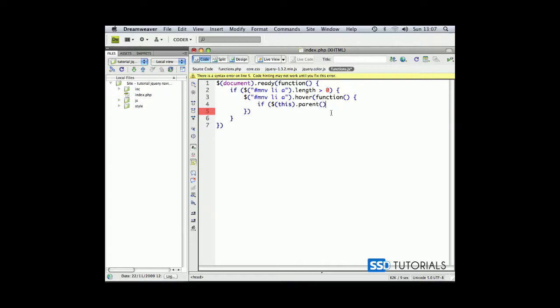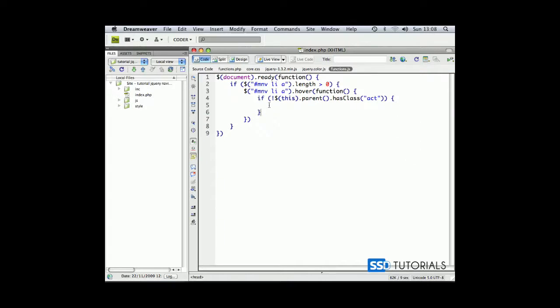This dot parent dot hasClass, and if it has the class called active, our active state. And obviously we want to check whether it hasn't, because if it hasn't, we're going to execute the code. So exclamation mark before the first dollar sign in this if condition. Okay, so if it isn't active, then we want $, this in the brackets, parent.